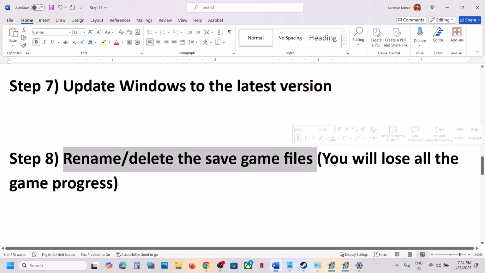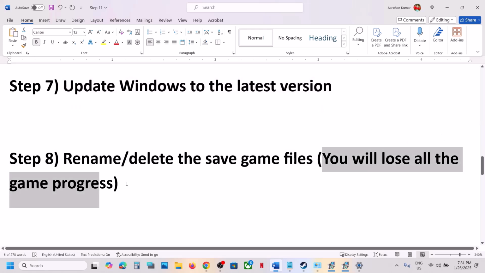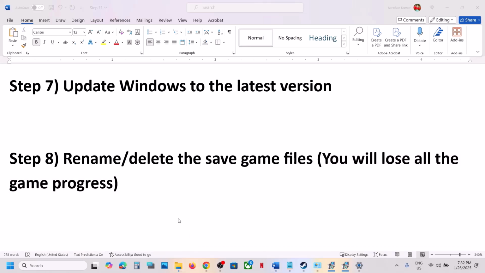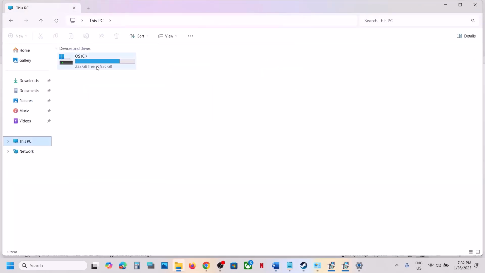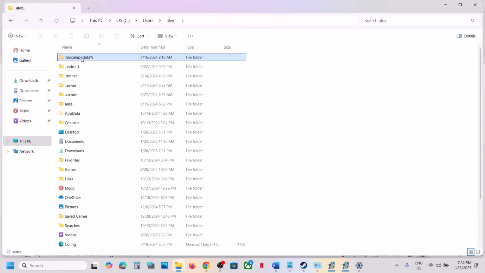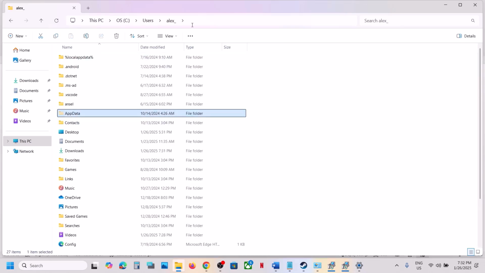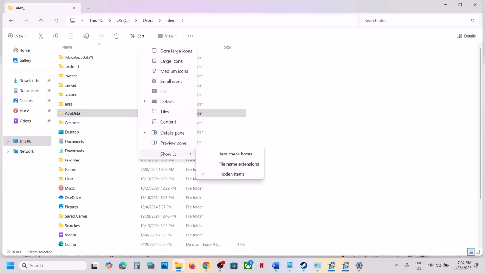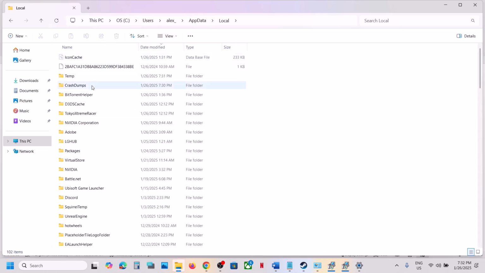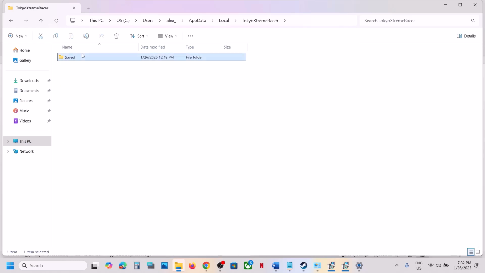Now, before you delete the save game file, let me inform you, you will lose all the game progress. You have to start everything from scratch. So if you agree, you can open File Explorer, go to this PC, open C drive. Now open users folder. Now open your username folder. Open app data folder. If you don't see app data at the top, click on view, select show, put a check on hidden items, and then open app data. Open local, open Tokyo Extreme Racer folder, open saved folder.